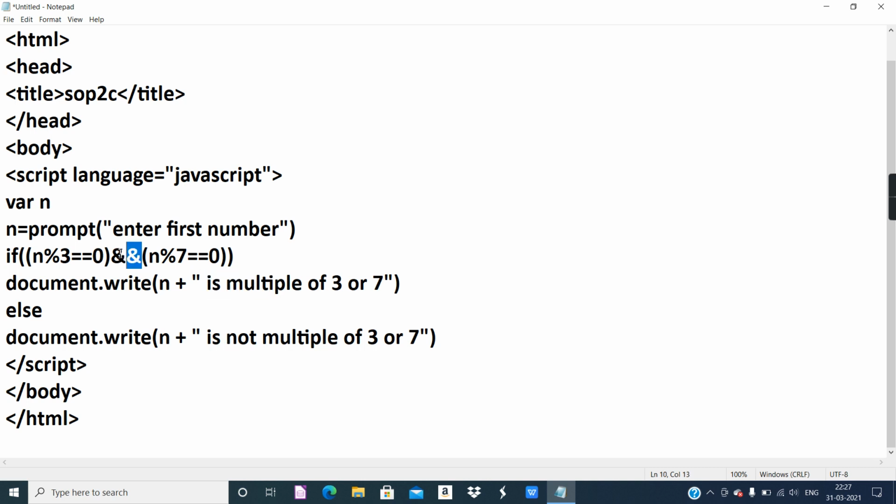Now for or, how is it? For or, any one condition should be true, then it is executed as true.